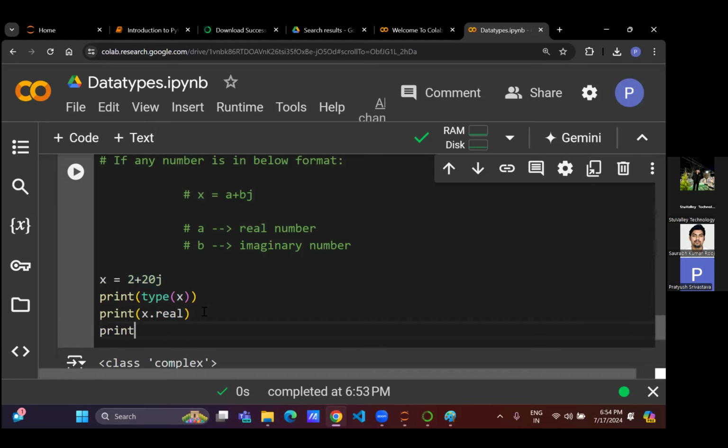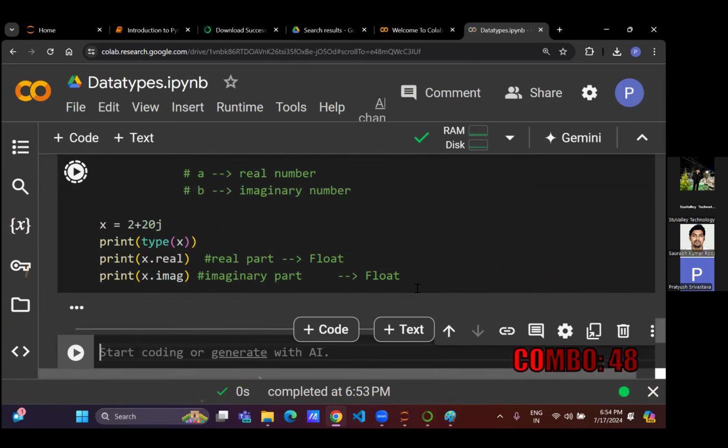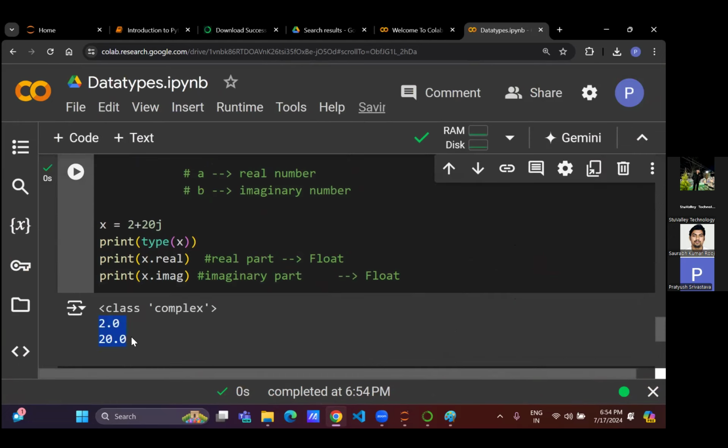Same way, if I am writing print x dot imag, what will it give? It will give you the imaginary part. So if you want to get the imaginary part and real part separately, you will get both with these two values. But one thing you need to remember, both will return a float number, that means a decimal number. See, 2.0 and 20.0. What is my real part in this? Real part is 2. And what is my imaginary part? 20 is my imaginary part.